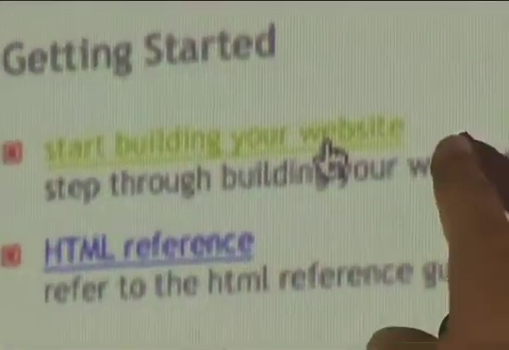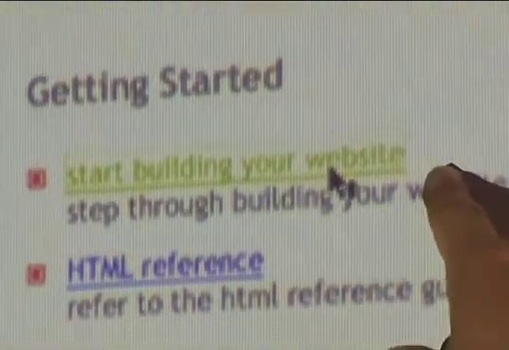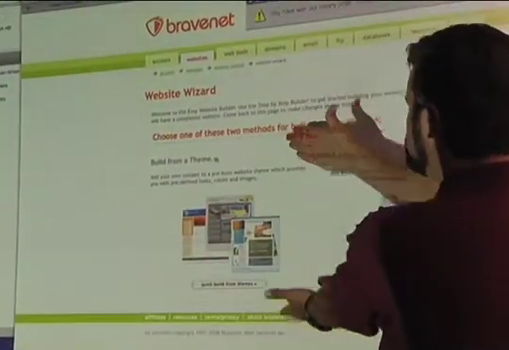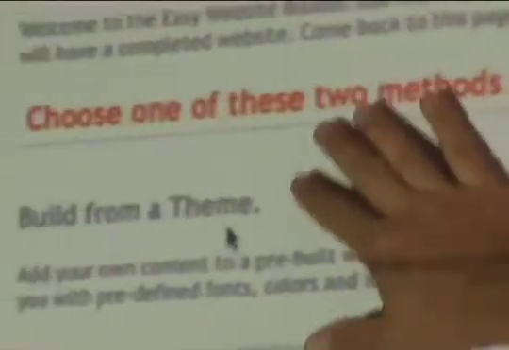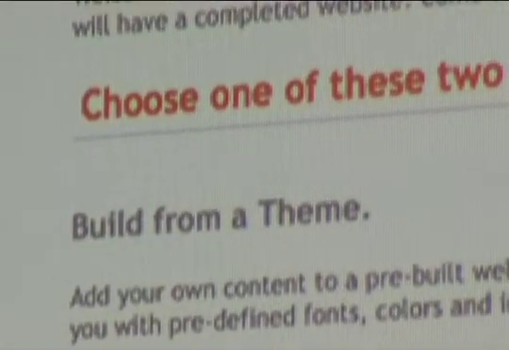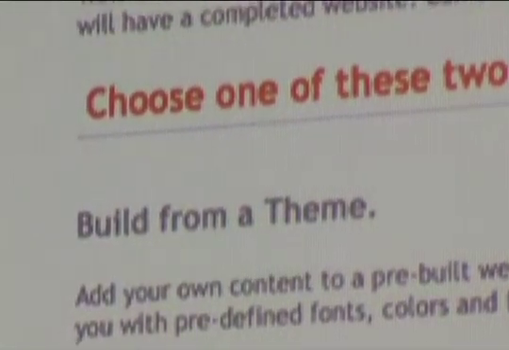Got it? Okay, and so are you going to build from a theme? Or are you going to build a custom page? I'd say no, don't do that yet, but you need to know that's an option. We're going to build from a theme, and these themes are beautiful. So we're going to click on the button, Quick Build from Themes.